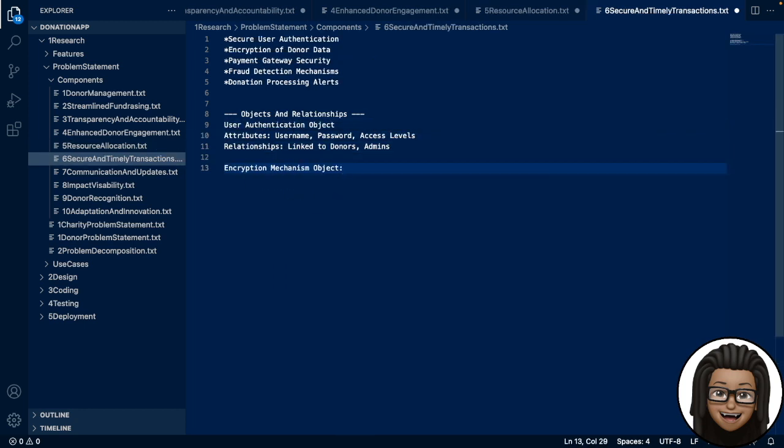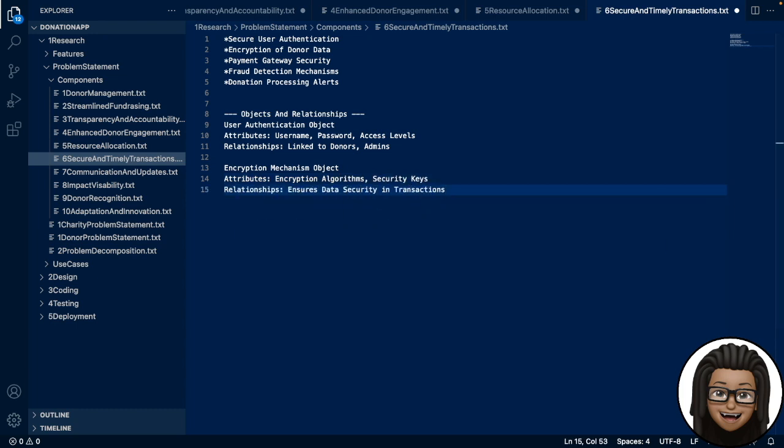The next section is secure and timely transactions. The first object in this section is user authentication object. Picture this as your app's vigilant guardian. It holds attributes like username, the password, access levels, and such. Its role is to ensure secure and authenticated access to the app. It's closely linked to both donors and admins, making sure that only authorized individuals can enter the realm of the app.